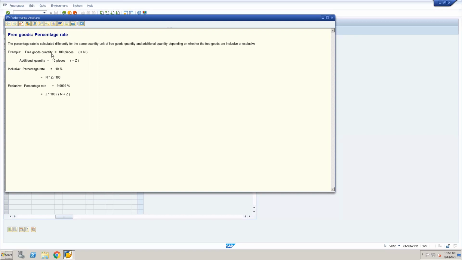Whatever example, say for example, free goods quantity is 100 pieces, additional quantity is 10 pieces. So 100 plus 10. This is what the offer they are going to place. So inclusive means percentage 10% if they have given. Then how this is going to calculate is n into z. That is 100 into 10 divided by 100, that is 1000 divided by 100. So then it will be 10%.